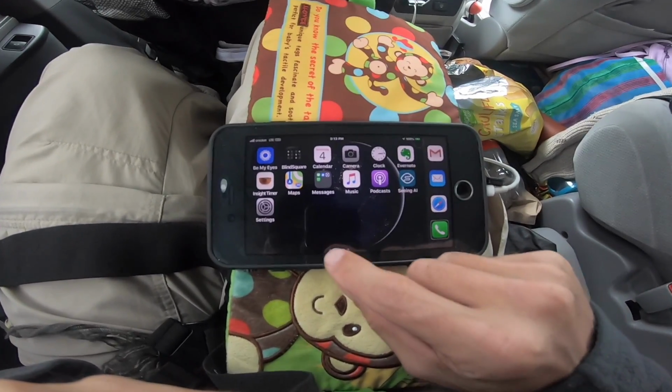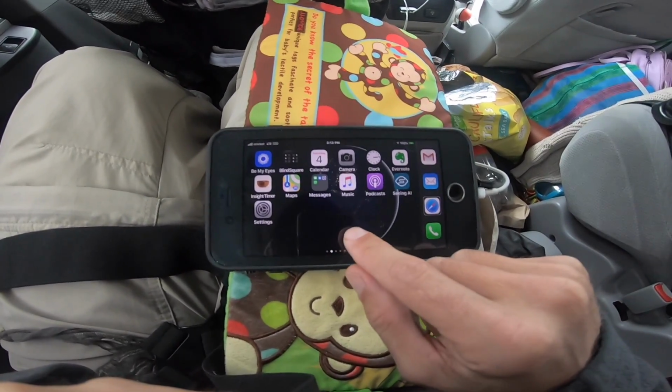Okay, hopefully we're going. Phone. Double Safari. Double tap to open.